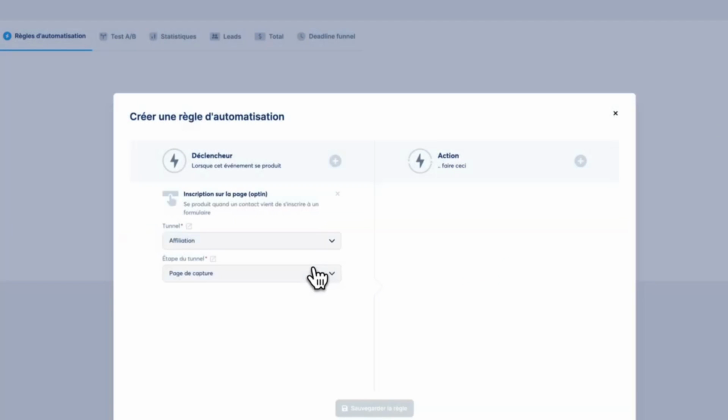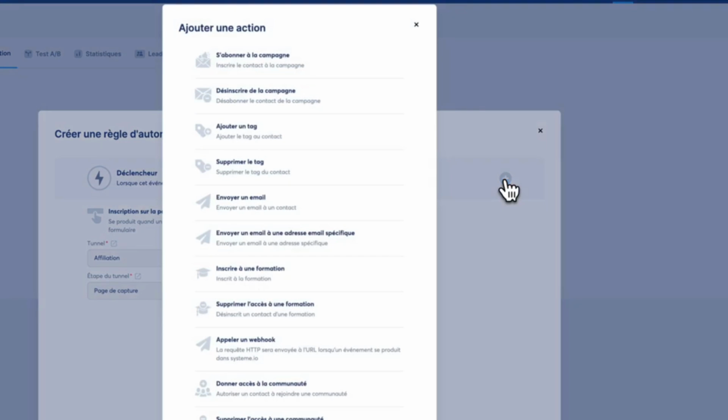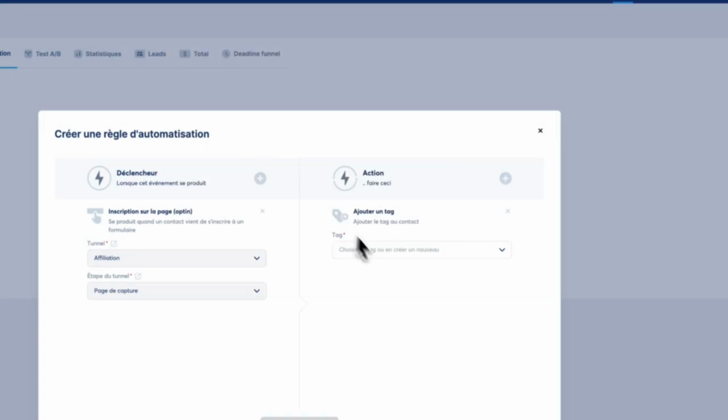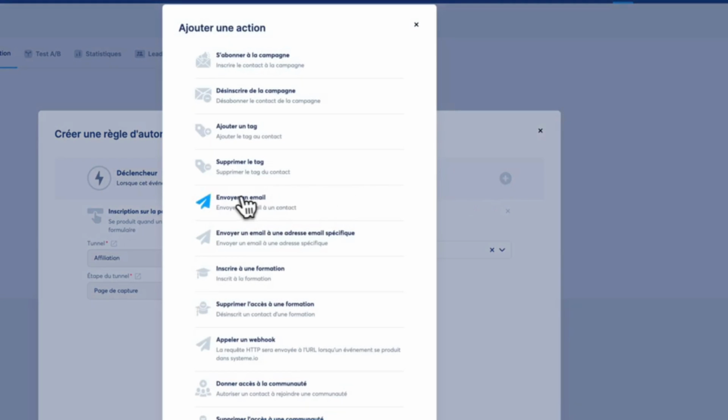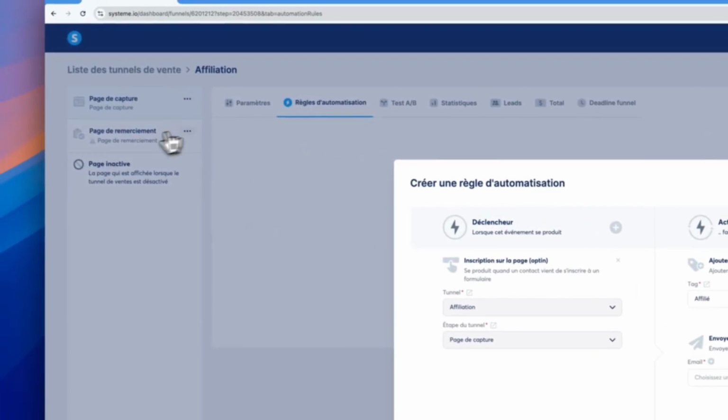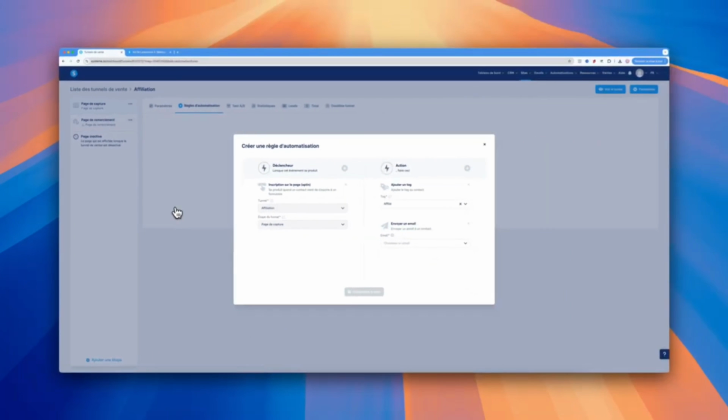The first action will be to add a tag, in this case, the affiliate tag we just created, and the second action will be to send an email. That means that every time someone signs up on my page, where I explain the benefits of becoming my affiliate, they will automatically get tagged. This makes future communication easier, and above all, they will receive an email.